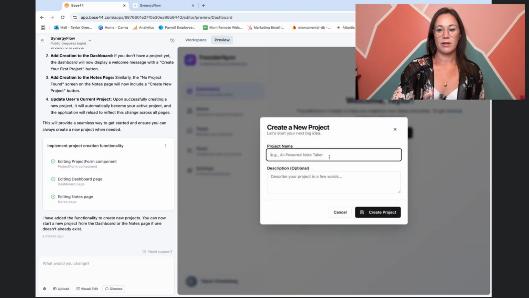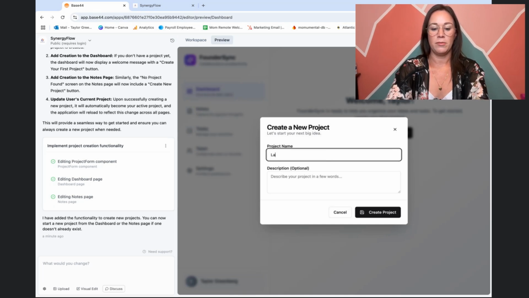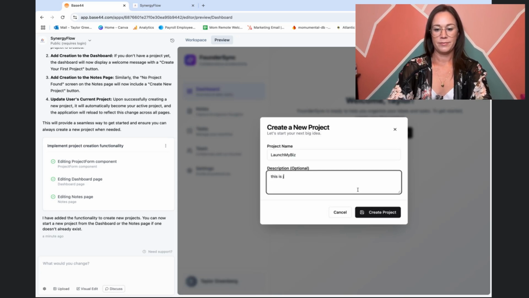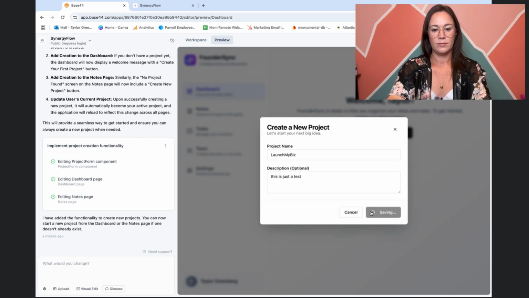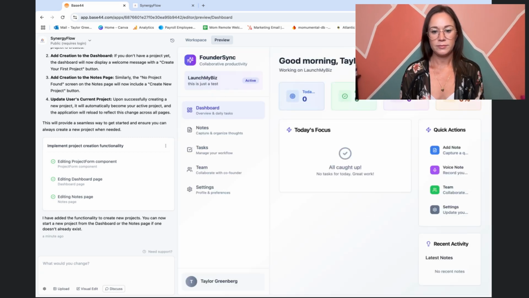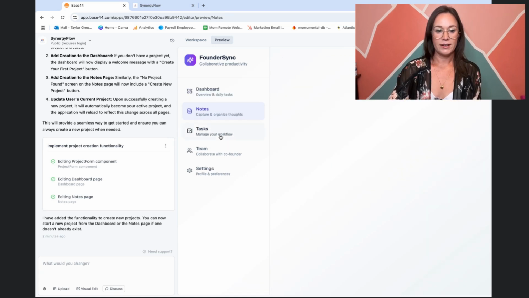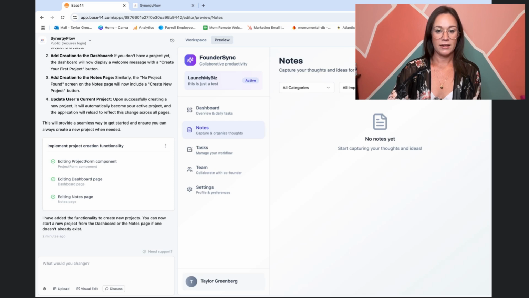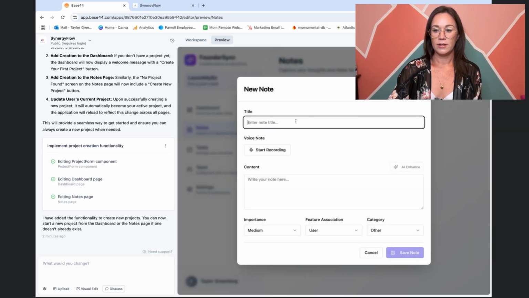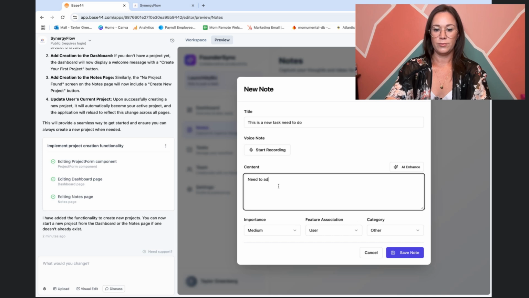It's asking me to create my first project. So let's go ahead and do that. Project name, launch my biz. Okay, so I've created a project and now let's take a test run at that notes feature. New note. This is a new task need to do.